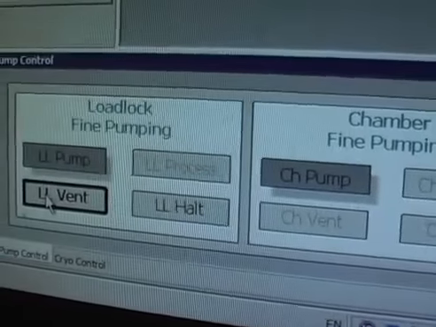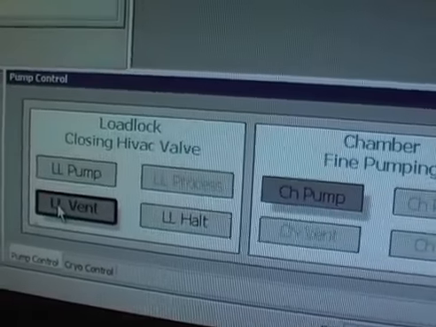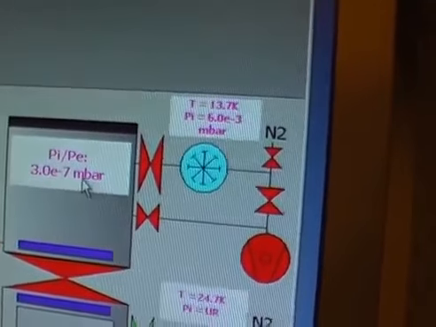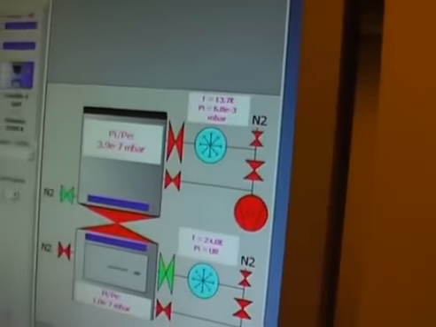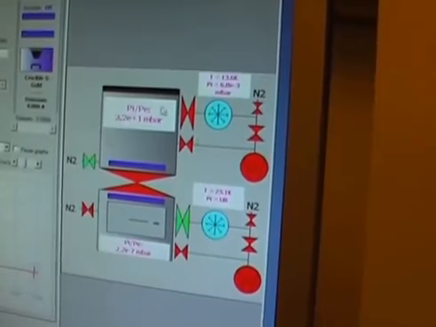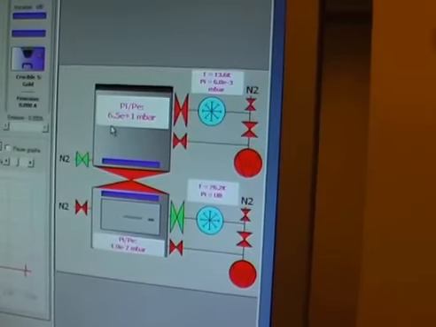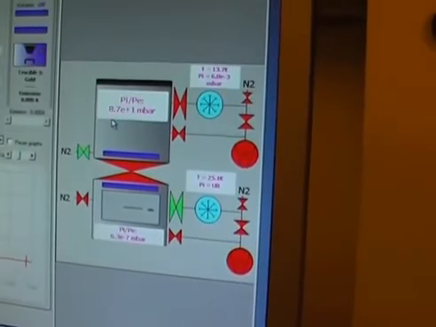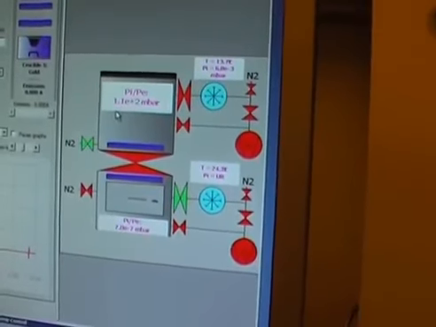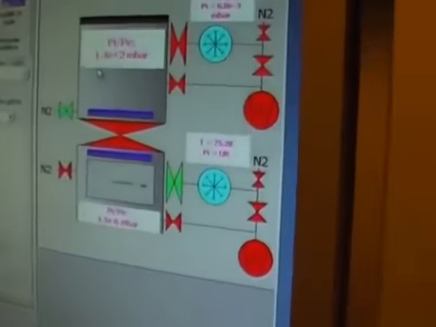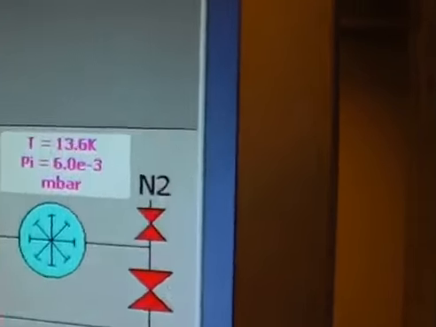If I select load lock vent, I hear a noise, and here on the diagram I can see that this valve has been opened and the pressure of the load lock starts going up from the base pressure of around 10⁻⁶. Right now I have to wait for the load lock to vent to atmosphere.